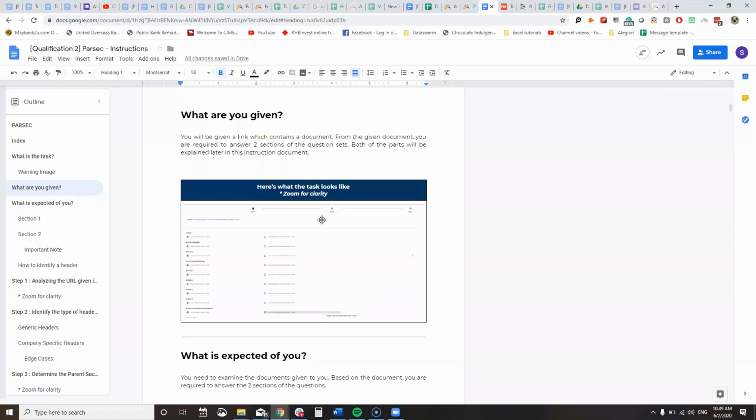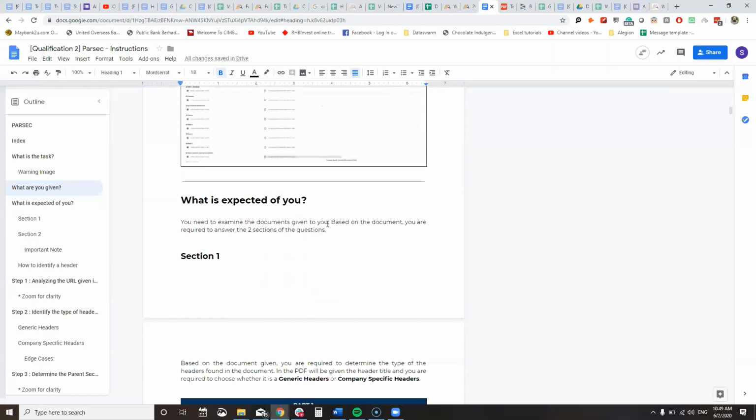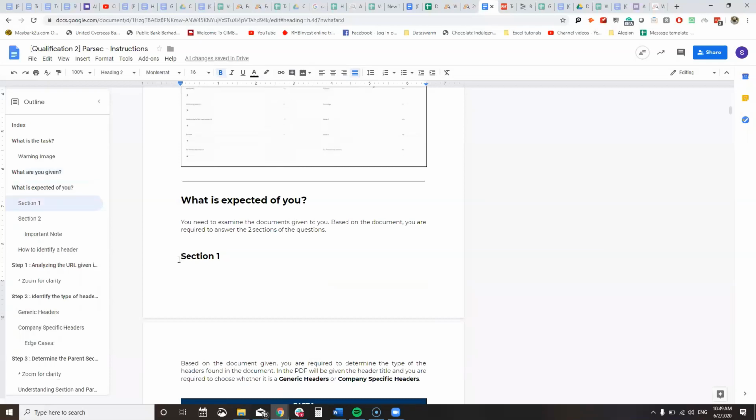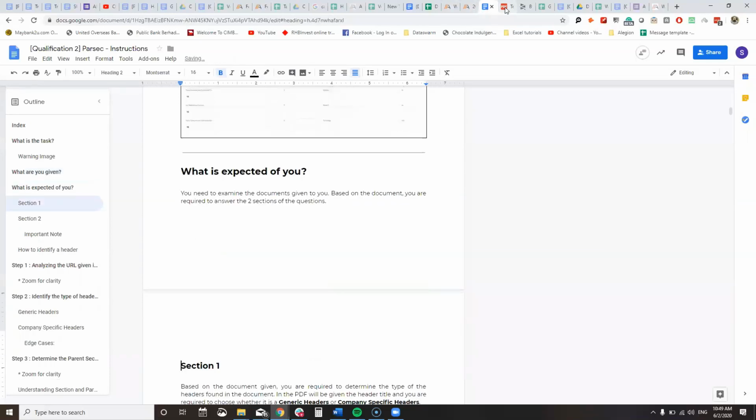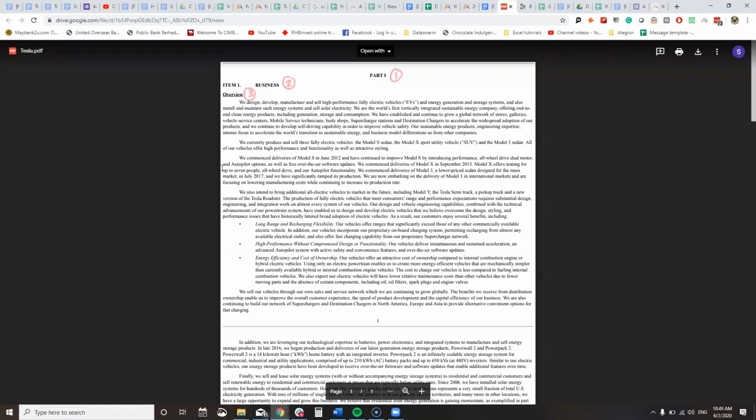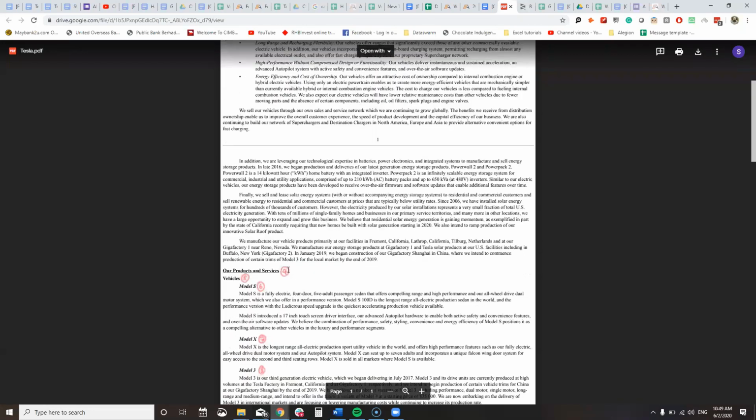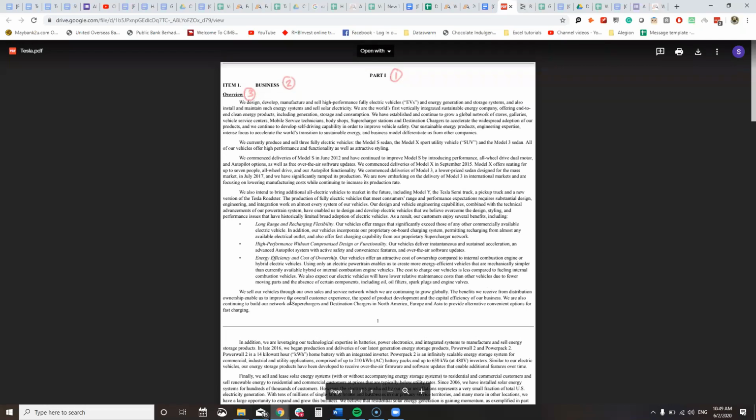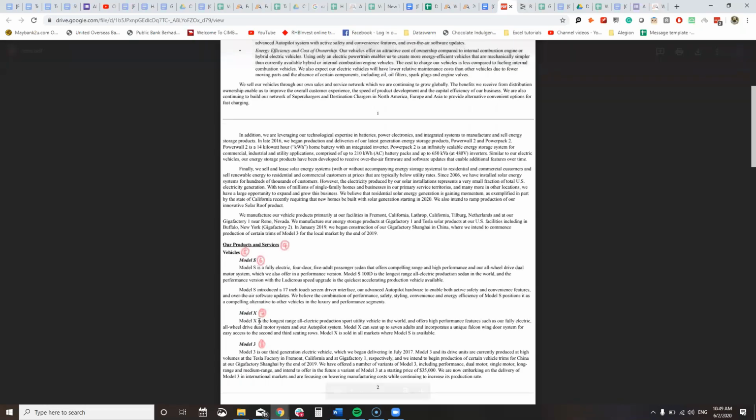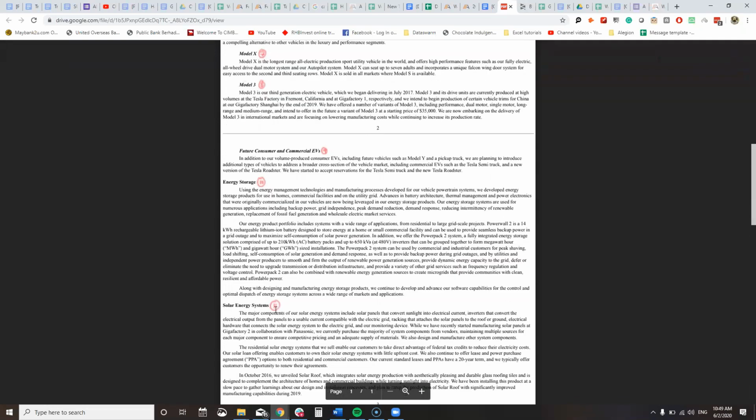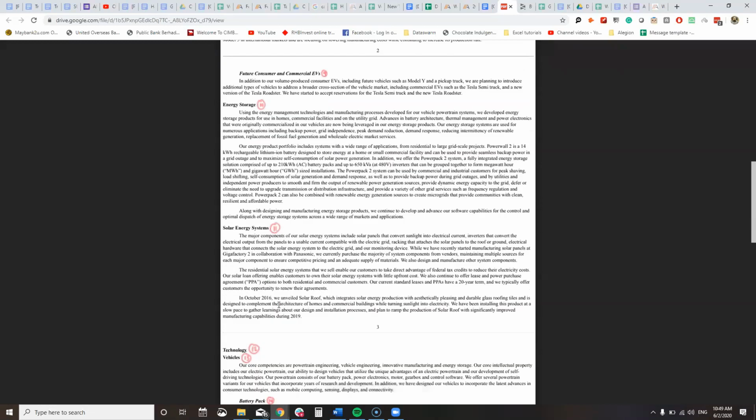All right, now what is expected of you? You basically have to examine the document given. Based on what you have examined, you're required to answer the 2 sections of the question. All right, now before we move further, I'd like to show you the document first. So this is how the document will look like, and you can see that the document already has certain numberings. So what we have done is we have numbered all the headers found in the document. Now it may be a company specific header or it may be a generic header.